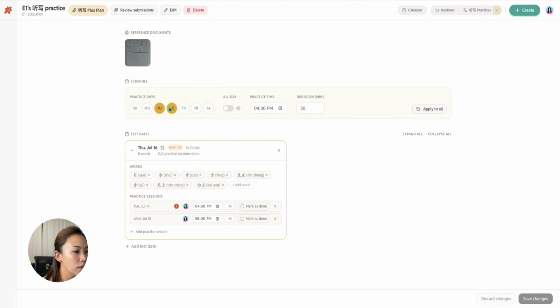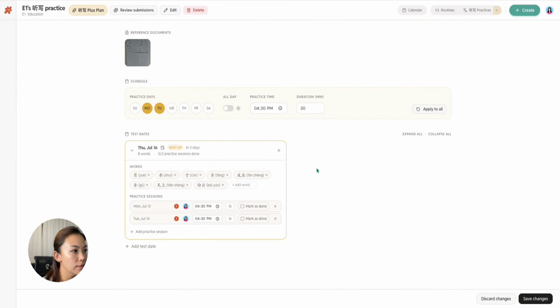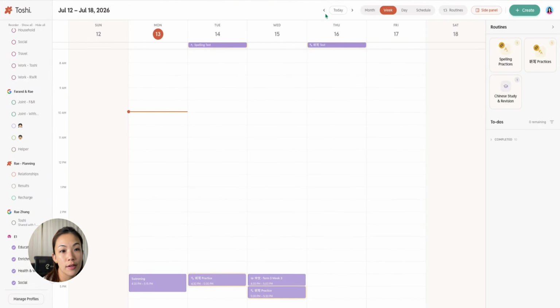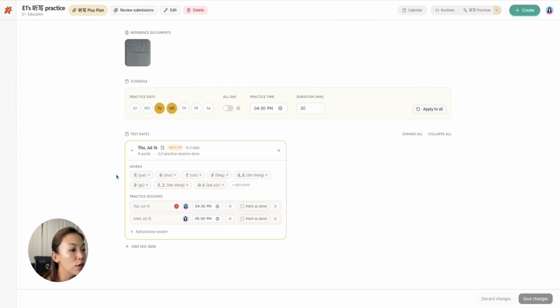And then, if you would like to change the days as well, you can just apply to all. Okay. So this is one way that you can edit the routine. Another way is if you're at your homepage on the calendar, you can also click into the Tingxie practice button at the right column. This is where it will bring you into the Tingxie routine dashboard. And that's when you can edit the routine directly and it will bring you back to where we were previously as well.